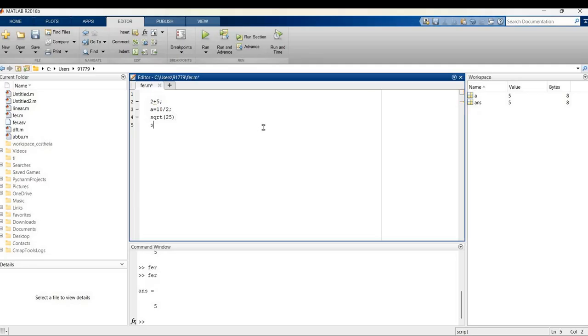Next we will see sine of pi by 2. Sine of pi by 2 is what? It is sine 90, which is 1. So we should get the answer as 1 here. So you will get it as 1. Okay, now I will assign some variable to this. Suppose B. B is equal to sine of pi by 2. So here in the workspace you are getting B is equal to 1. So sine pi by 2 is 1.